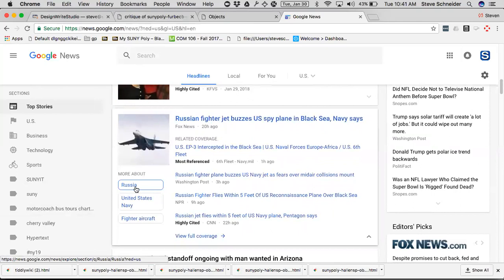Create a Tiddler called Russia. Create a Tiddler called United States Navy. Create a Tiddler called Fighter Aircraft. Okay. What kind of Tiddler are we going to call "Russian fighter jet buzzes U.S. spy plane in Black Sea"?